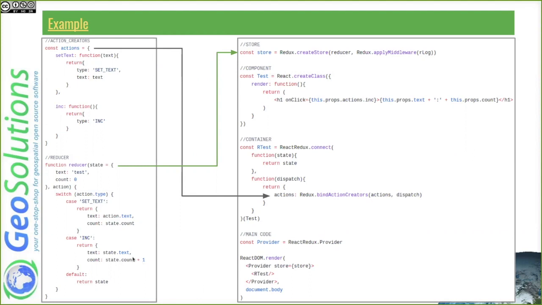So every time the increment action is triggered, the counter is incremented by 1. For instance, you can imagine this as a counter with a title. This is an application that simply has a counter and a title for it.